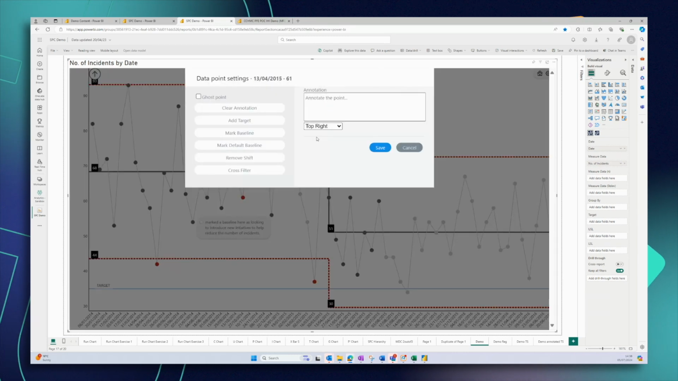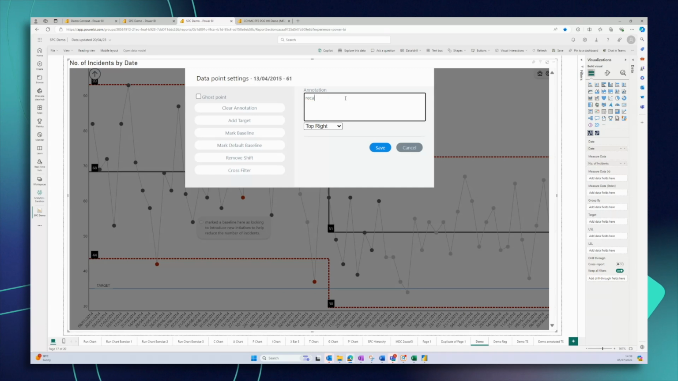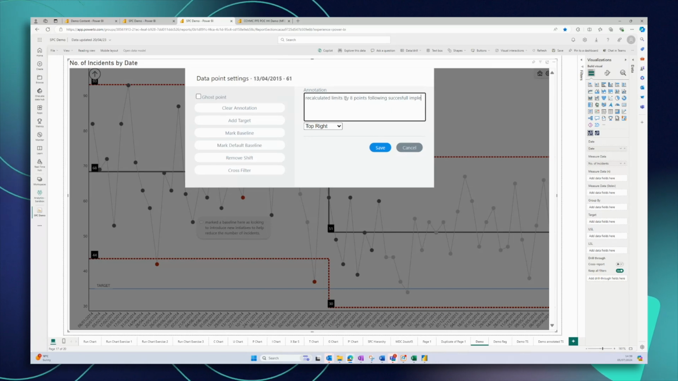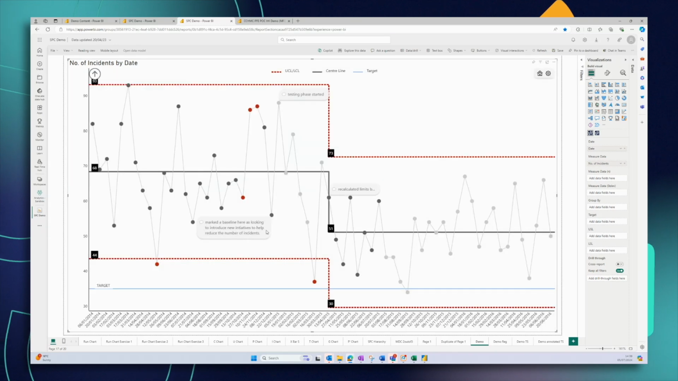And again, what we may want to do is add an annotation here and just help the end users understand what we're doing and why. And it would help if you could spell as well. Recalculated limits by 8 points following successful implementation of X, Y, and Z. Z, Y, X, because I can't type right. And we can save that there as well.